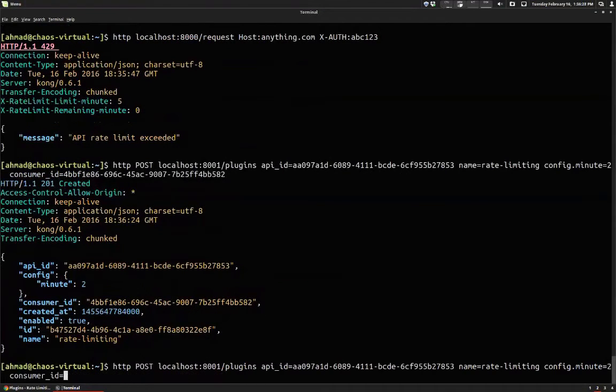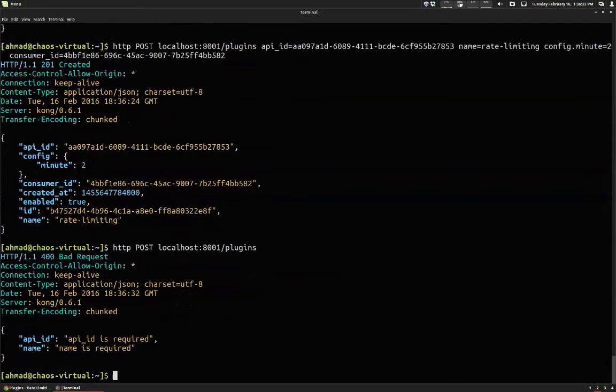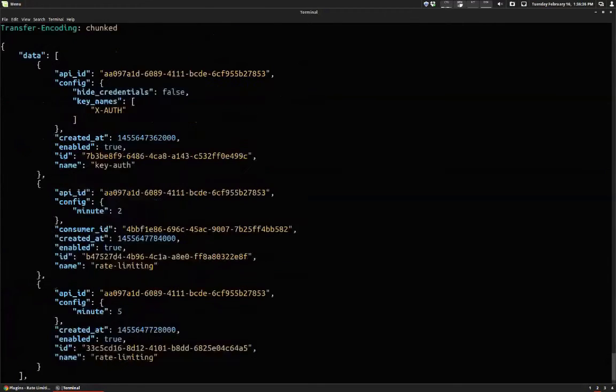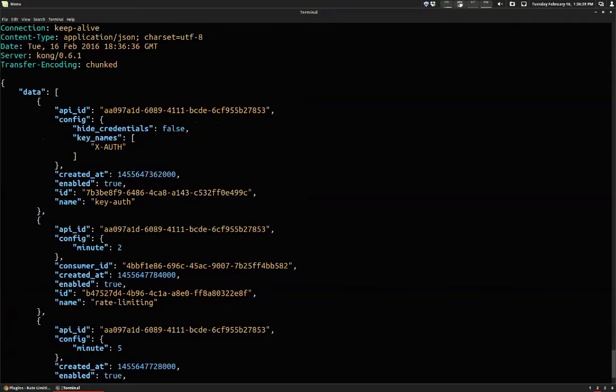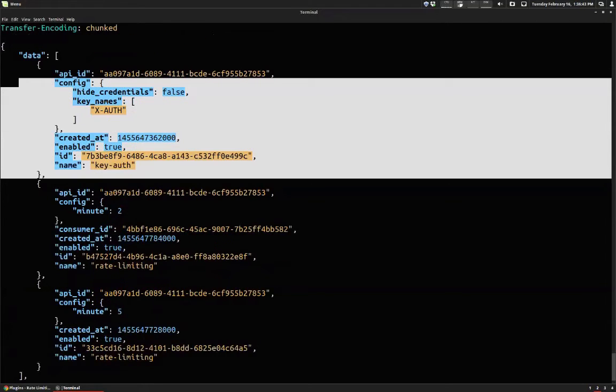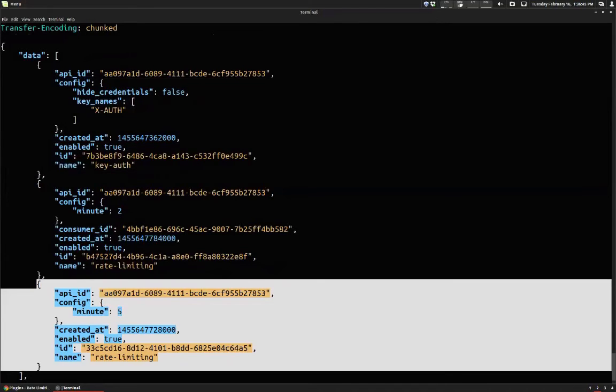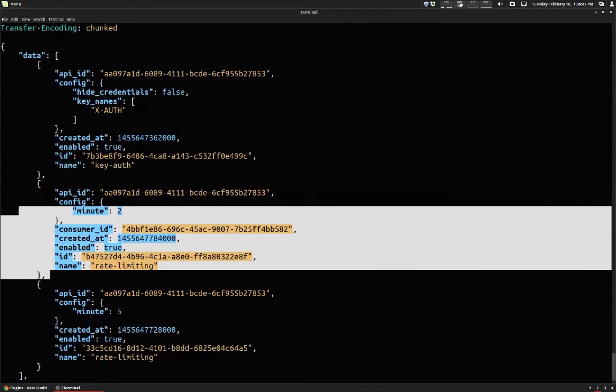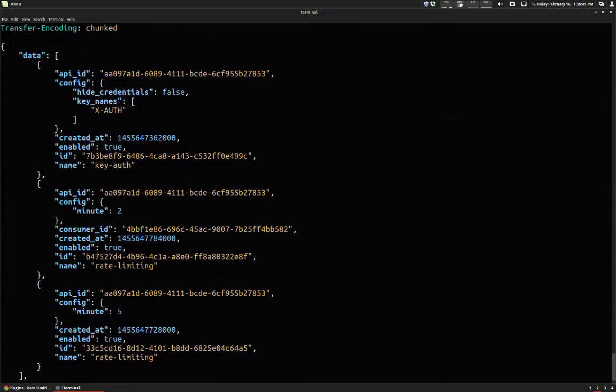And just to quickly recap, if we look at the /plugins endpoint to see all the plugins enabled with a GET request, you can see I have 3 plugins enabled at this point: the authentication plugin that I enabled first, then the actual global rate limit that I enabled second. But then there's another rate limiting enabled, and this time it's associated with both the API and the consumer.